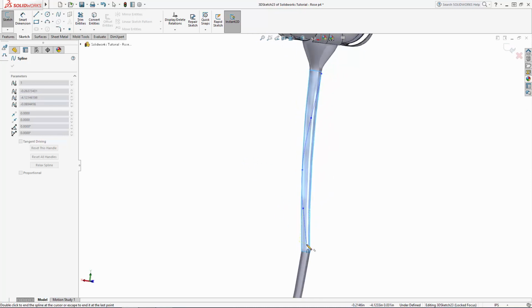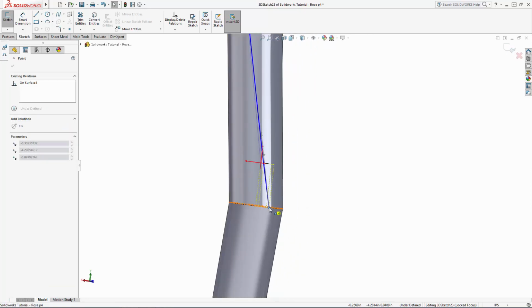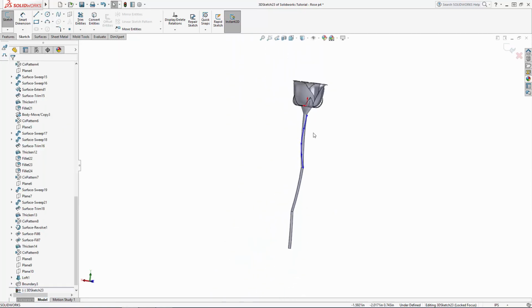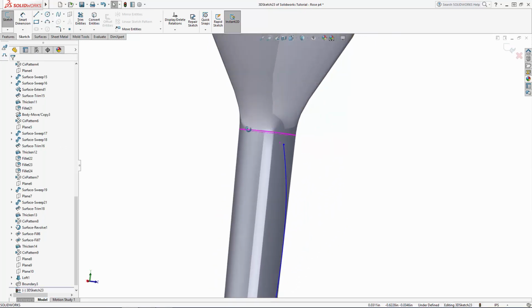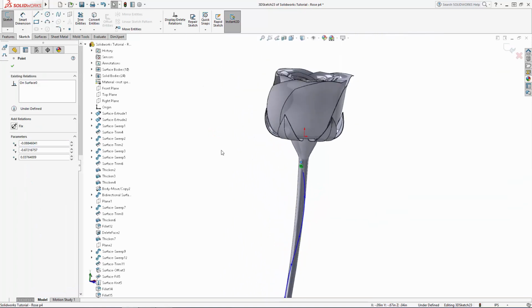Later on, I'll create another spline on surface that needs to be coincident with this point. And the top point needs to intersect the front plane for one of our thorn sketches. So I'm going to set a relation called onPlane between this point and the front plane.